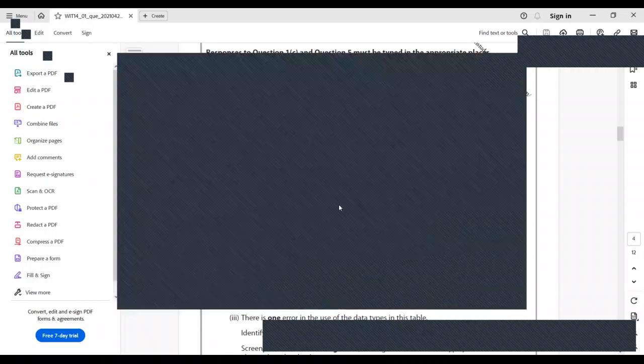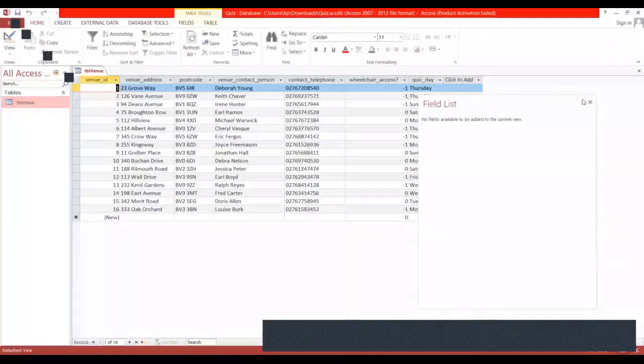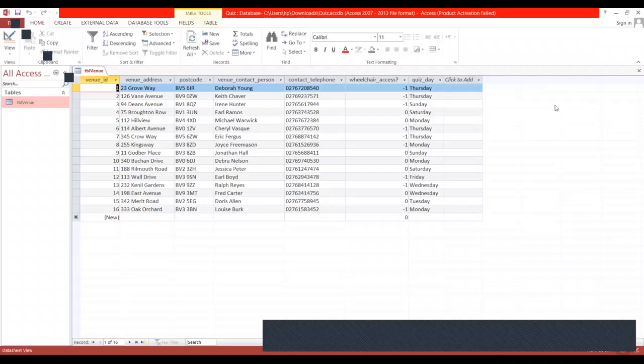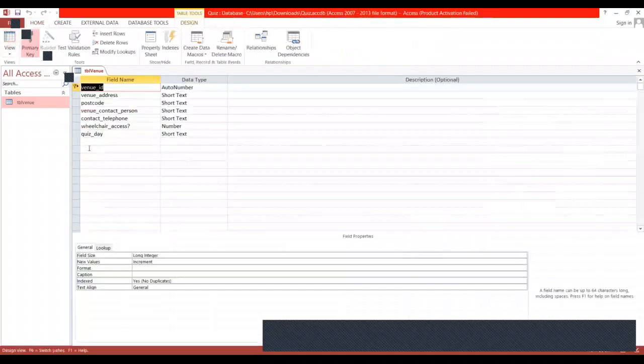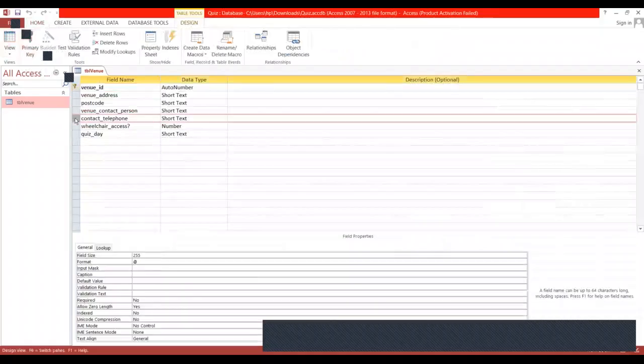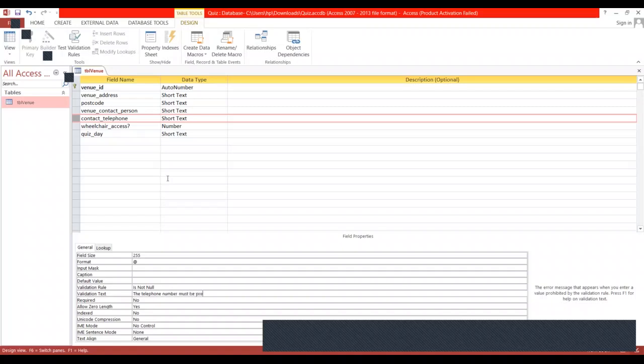So if I go to my database, this is the table that they have given me, and this is the telephone field. If I go to design view, I can select telephone. I'll first set the presence check, where I'll put a validation rule as Is Not Null, and validation text as the telephone number must be present.